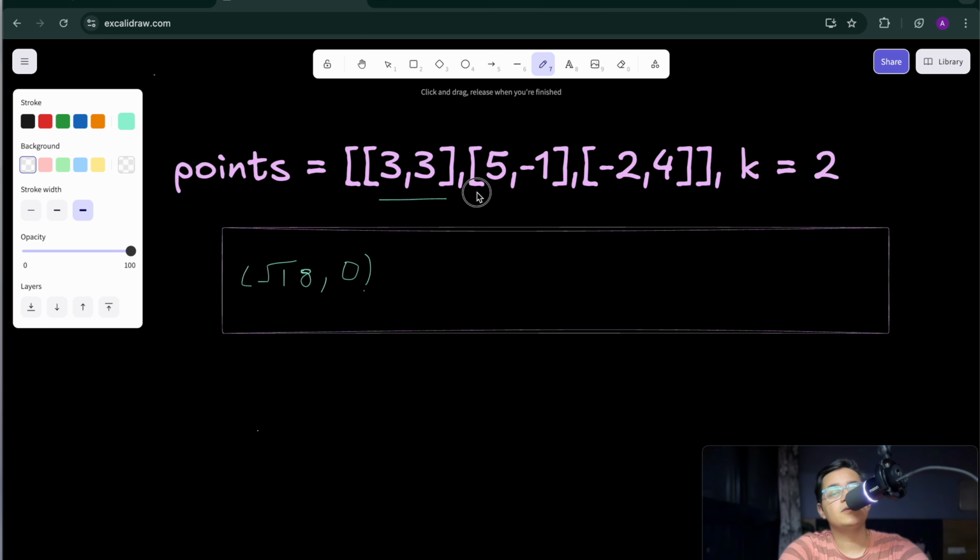Then we go to the next element. We calculate the distance again. It's going to be root 26. Root 26 is the distance, and its index is 1. Now we're going to go to the last element and calculate the distance. It's going to be root 20, and its index is 2.